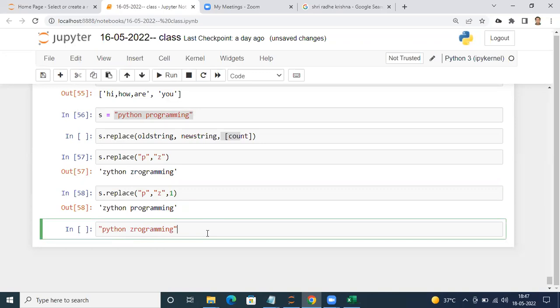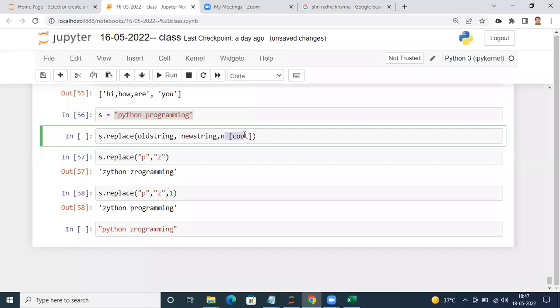In place of one, it is 7, sir. No, 7. No, two. But remember, that is actually not the index. Understand? That is not the index. That is the count. How many occurrences you want to replace? Getting the point? This is not the index. How many occurrences you want to replace?